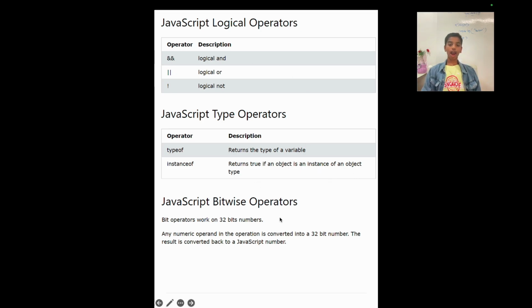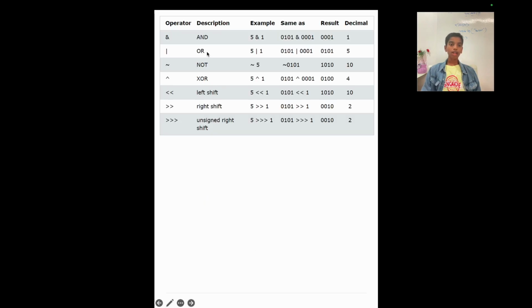JavaScript bitwise operators. Bitwise operators work on 32-bit numbers. Any numerical operand in the operation is converted into a 32-bit number. The result is converted back into a JavaScript number. So as you can see over here, we have the JavaScript bitwise operators and their description, an example, the result, and the decimal.